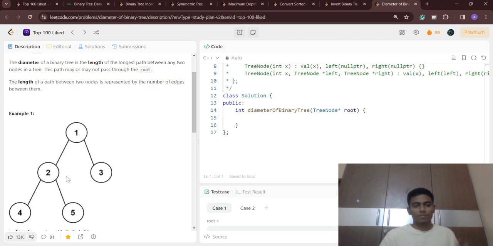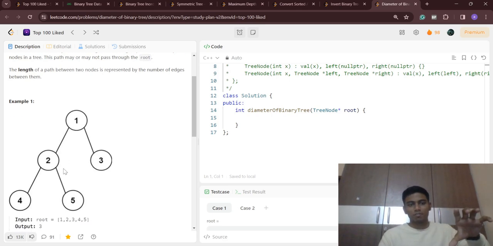So suppose consider this particular example. Here we have 4, 2 and then 1 and then 3. So this is one particular path, and then there is one more path, which is 4, 2 and then 5. If you consider this path and then this path, this has more edges. So we need to return this path length, and then there is one more path, this path. Both are the same, so we'll be returning any one of them. So we need to solve this.